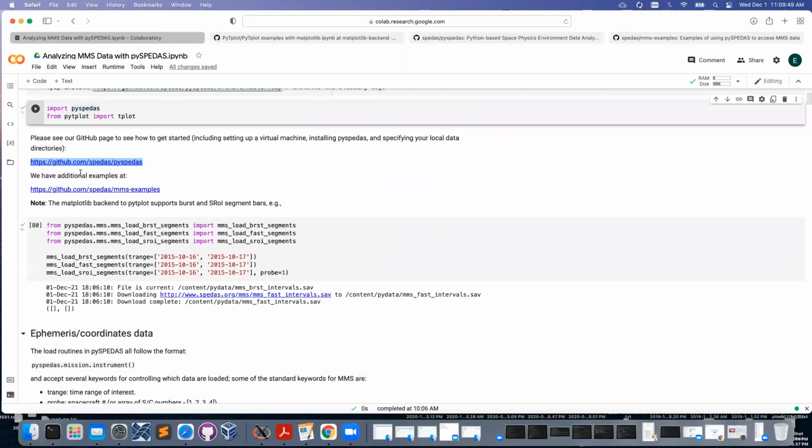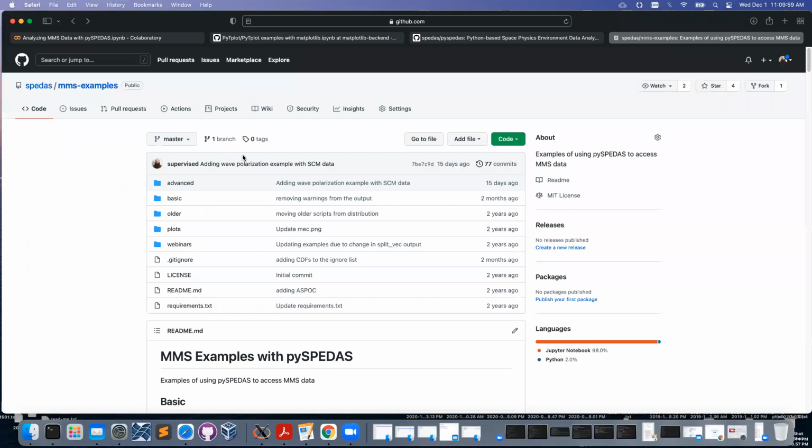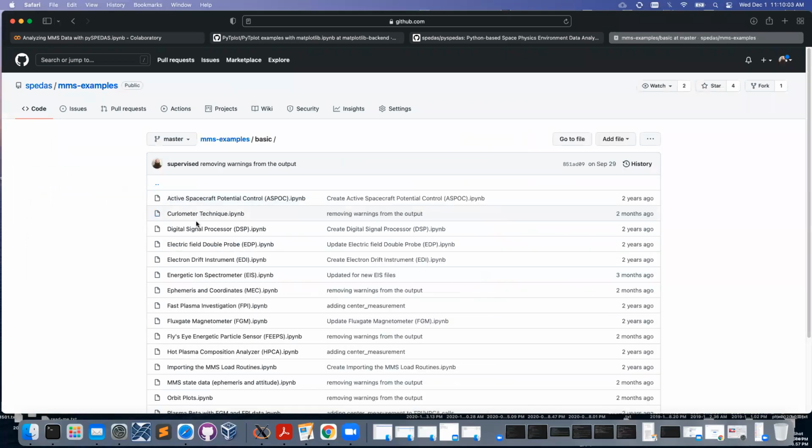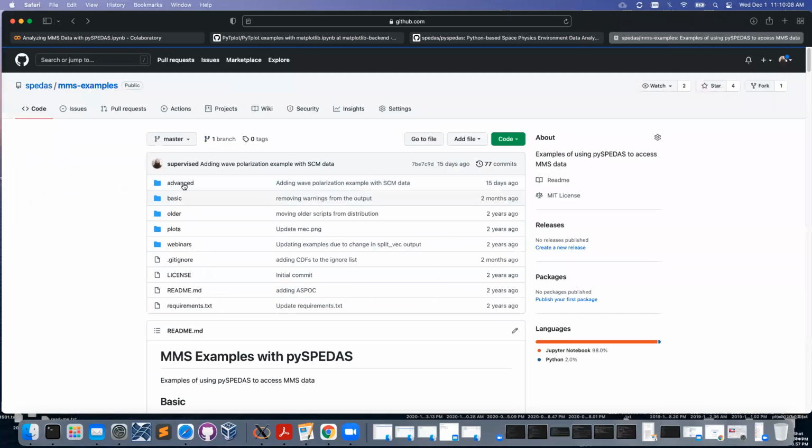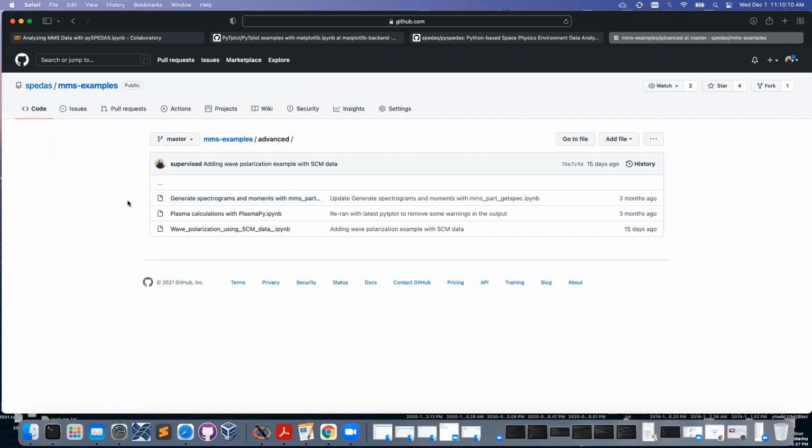And we have a lot more examples. There's some overlap with these, but we have a large number of examples under our MMS examples repository. I showed that for the webinars folder, but if you go to basic, we have all the different instruments. And we also have some advanced notebooks. So for instance, generating spectrograms and moments with the plasma data, doing plasma calculations with PlasmaPy, and wave polarization using SCM data.